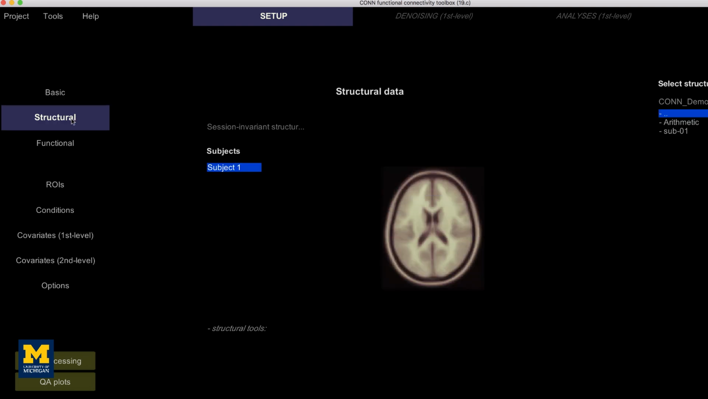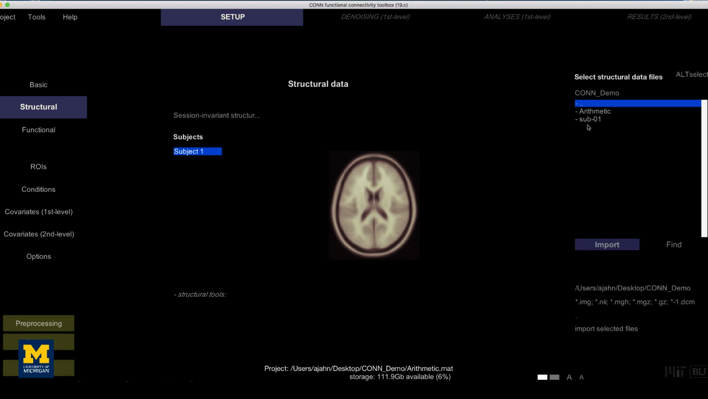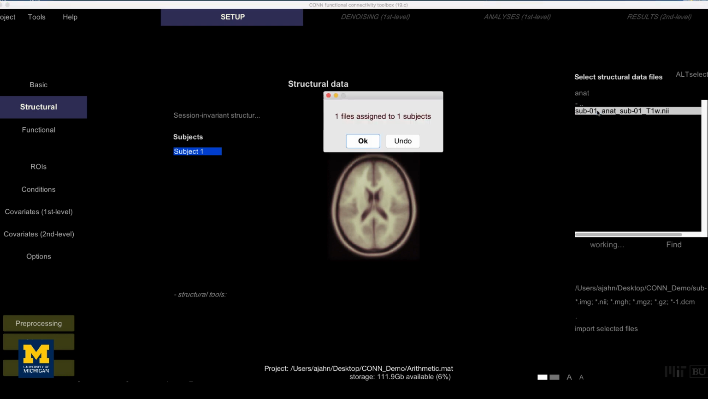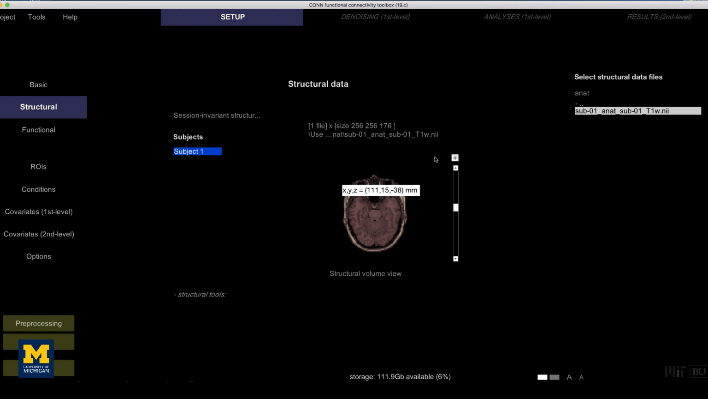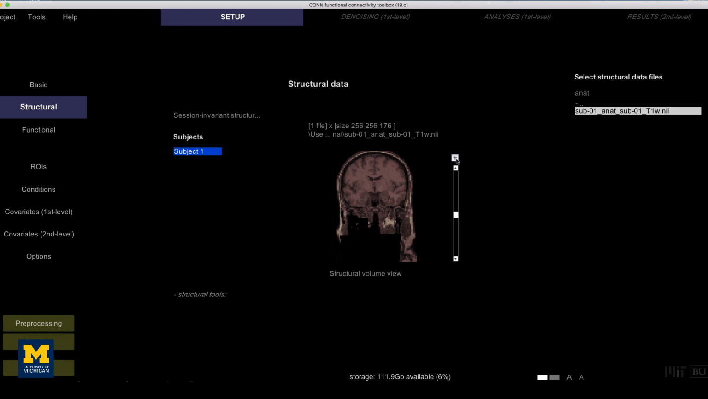We now move down the left side of the GUI to the Structure tab. Click on it and then use the menu on the right-hand side of the GUI to select the file sub01anat sub01t1w. A pop-up window will say that one file has been assigned to one subject. Click OK, and the structural image will be loaded in the center window. The slider to the right of the image can be used to flip through different slices, and the plus button at the top of the slider will change the viewing montage between axial, coronal, and sagittal slices.